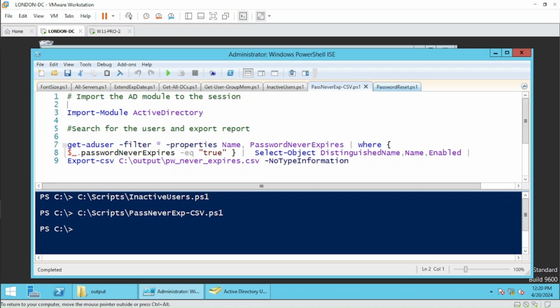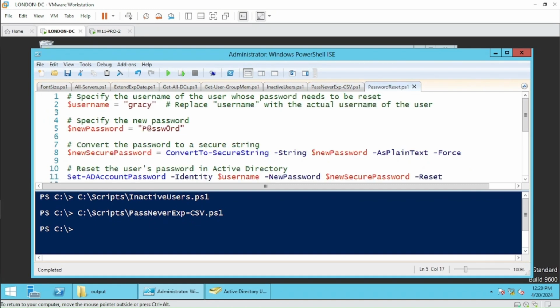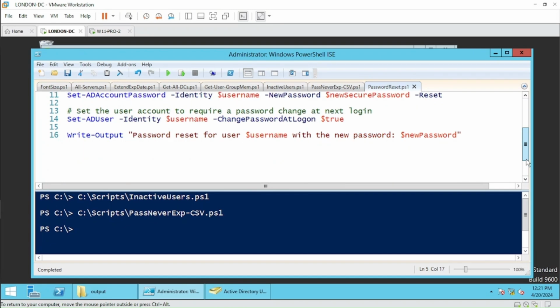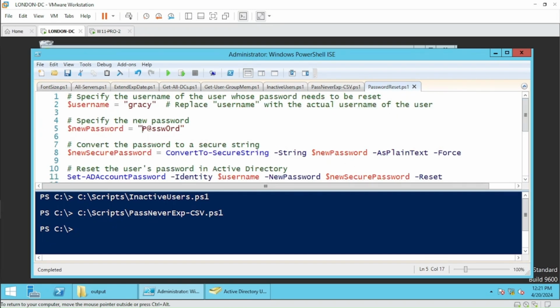Now the last script is this. Many times a user's account gets locked out because they forgot the password. So what we generally do is go to Active Directory, find the user, right click, reset the password, type in the new password, and then give the password to the user, and then the user is able to log in. So instead of doing all these things, why can't we run a simple script over here?